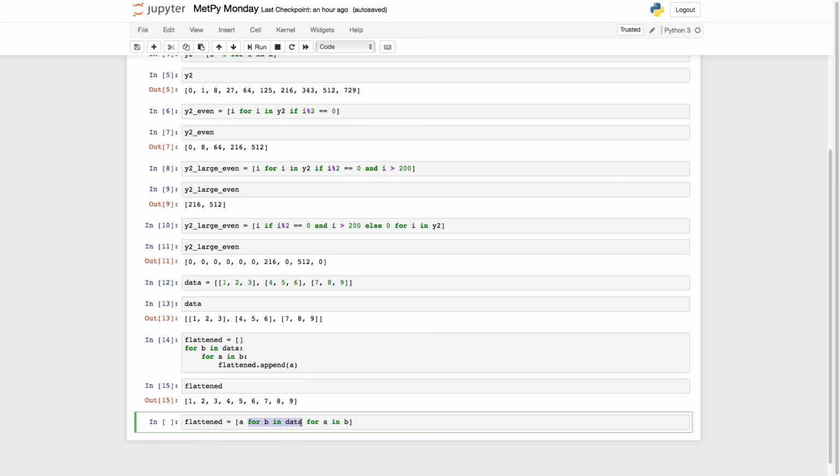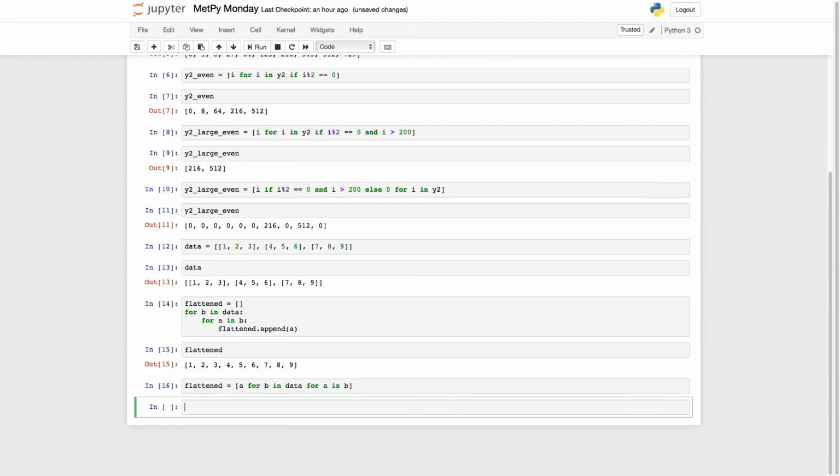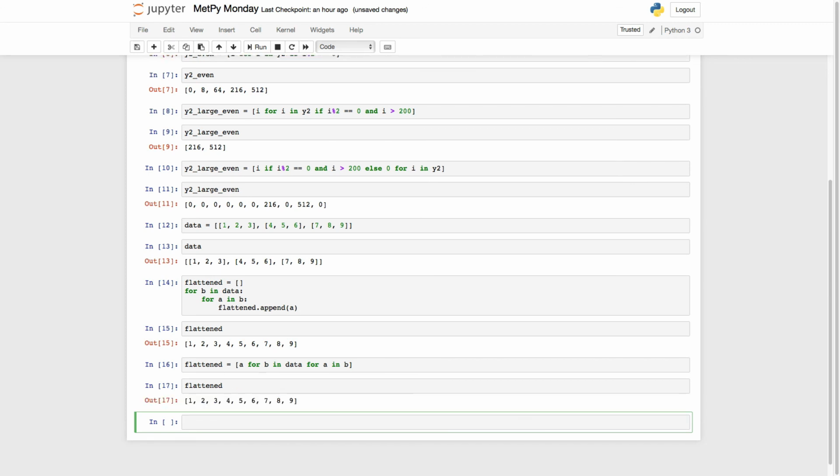This is the first operation that's going to happen for b in data. And then this is what's going to happen next for a in b. So when you break it down like that, list comprehensions can be pretty readable, especially once you get used to looking at them. So now if I run that and look at flattened again, you see I get the exact same result in one line instead of in four lines of code. It's very succinct.